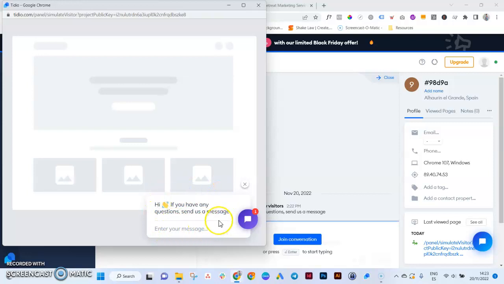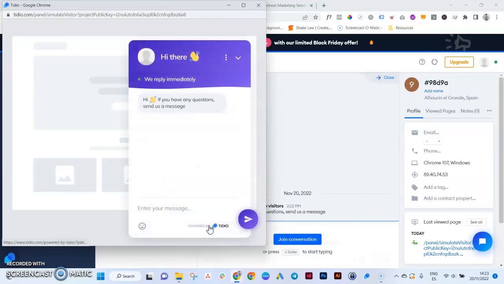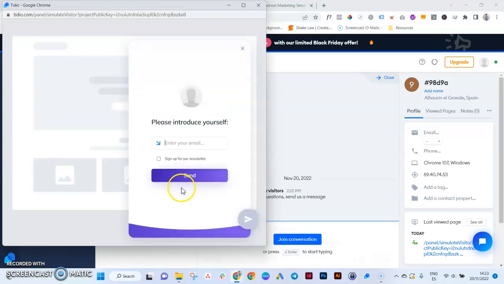Now we can take off this big message if you don't want it and you just want the icon like I've got on my website, and I'll show you how to do that. But if you want to simulate the conversation, if someone would click on that, this is what they would get. They will get a picture, so we need to upload your profile image. You'll get a greeting, hi there, we reply immediately, or you can change this to reply as soon as possible on working hours. And just so you can see how it all works.